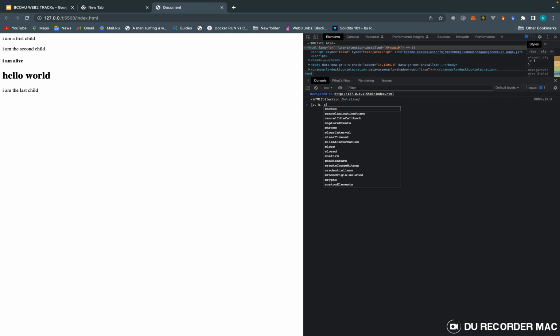An array is a data structure in JavaScript. Basically it allows you to store data, to hold data. So this is an example of an array: A, B, C.